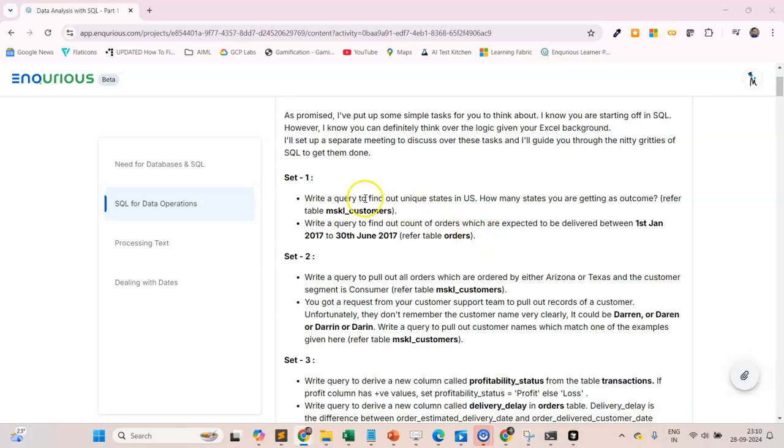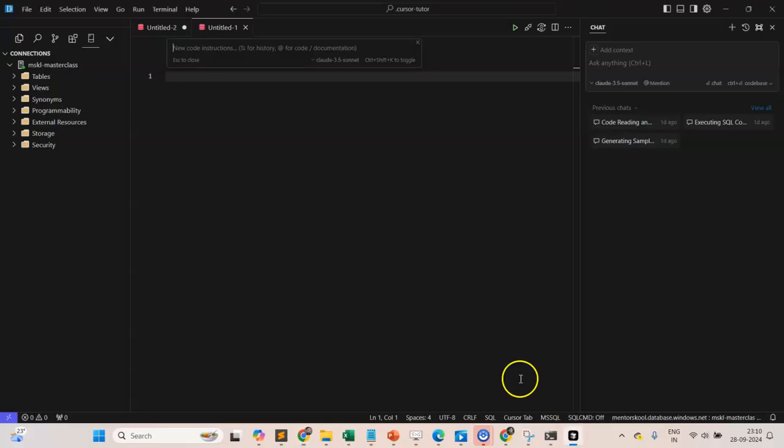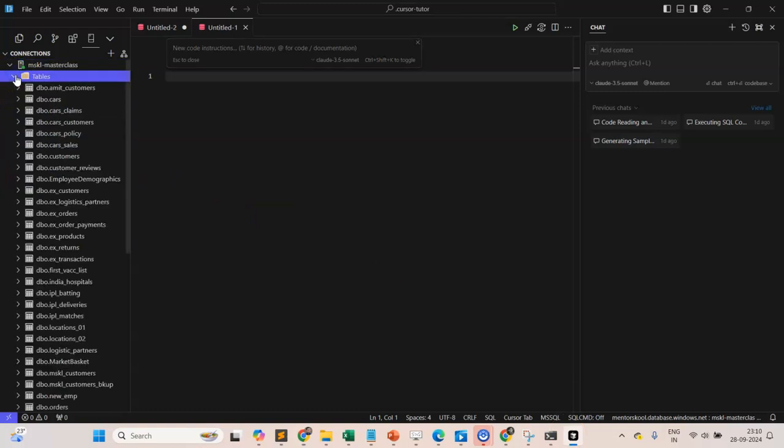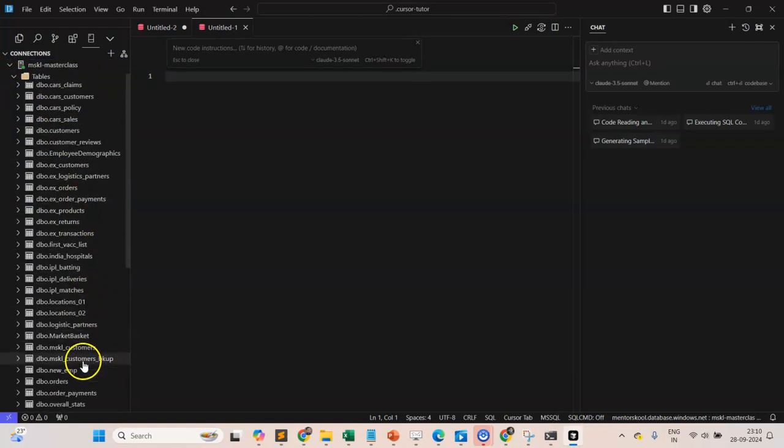Here I'm saying write a query to find out unique states in the US. How many states do you get as the outcome? This is for the table MSQL customers. Let's go to Cursor, and when I click on tables, do I see that table? Yes, MSQL customers.